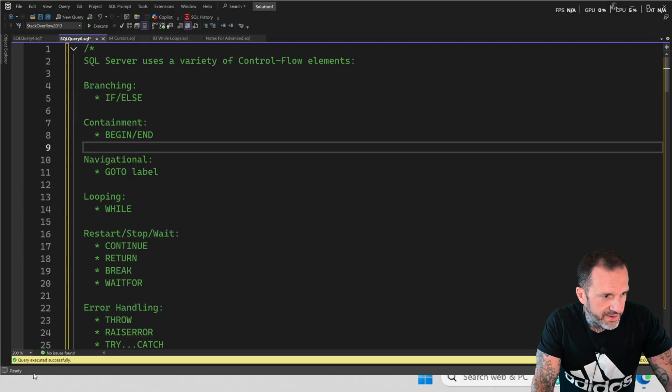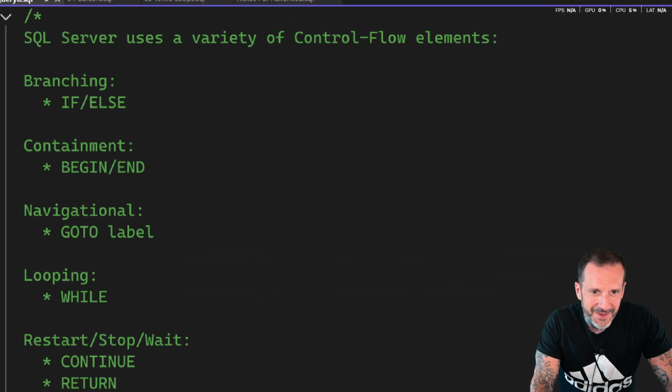ZoomIt is doing this weird thing. Like, what happens down there, ZoomIt? What are you doing? Why are you messing with me?